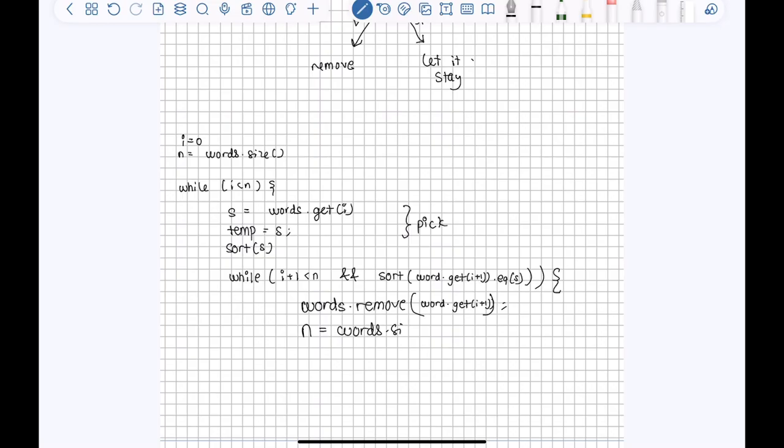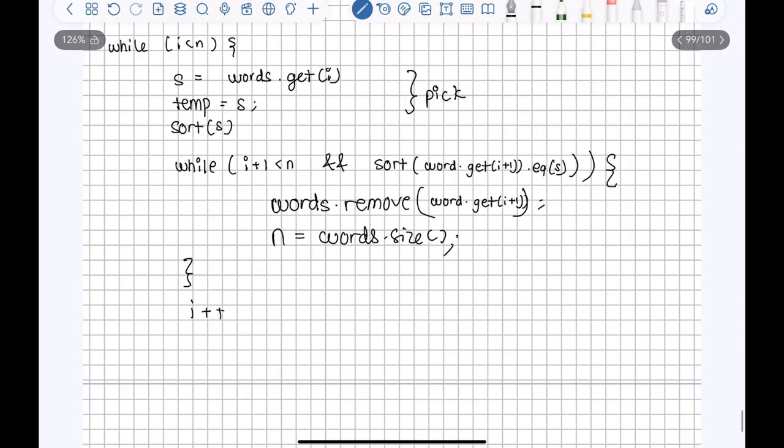Words.size. Now you may ask, why Josh? Why are you doing this? Then we increment the I, and then we again update our n. Words.size. Okay, and then we return our words.